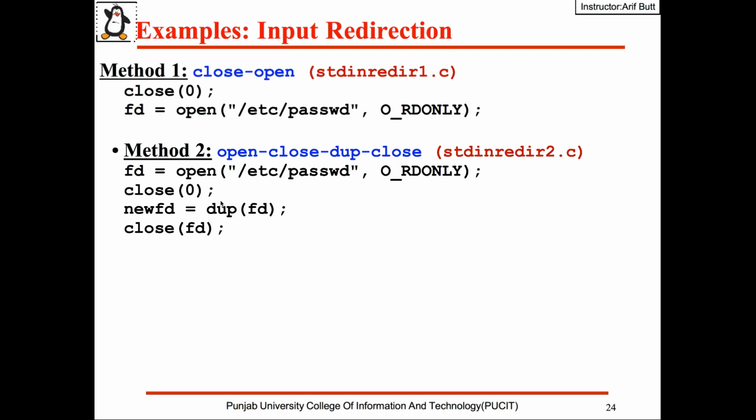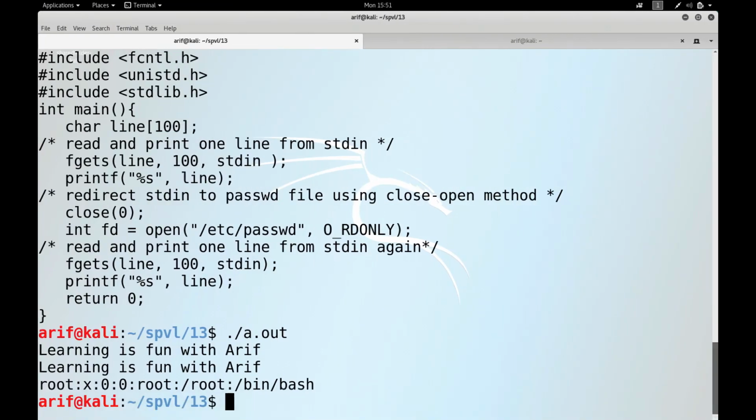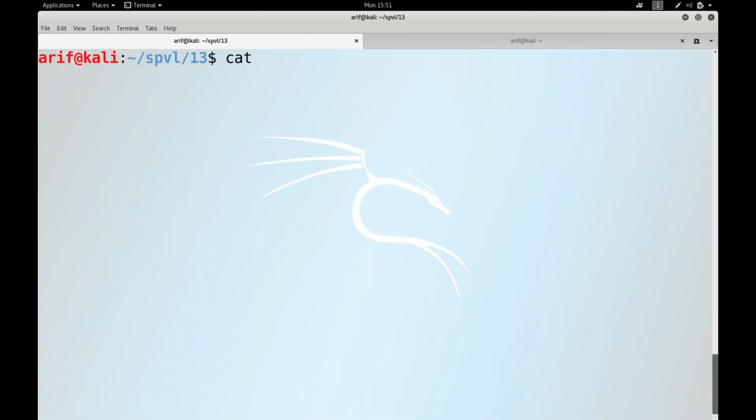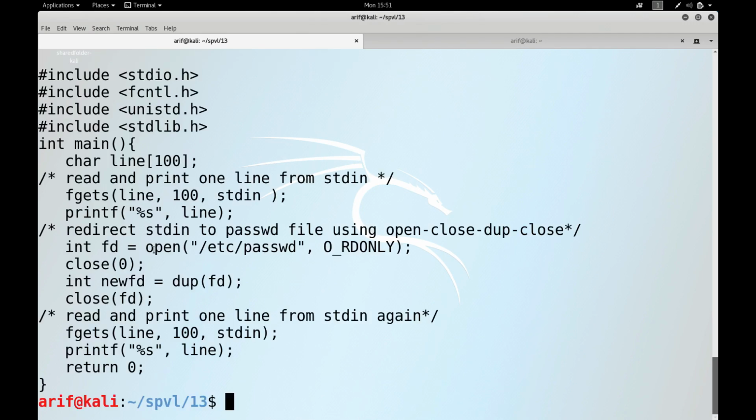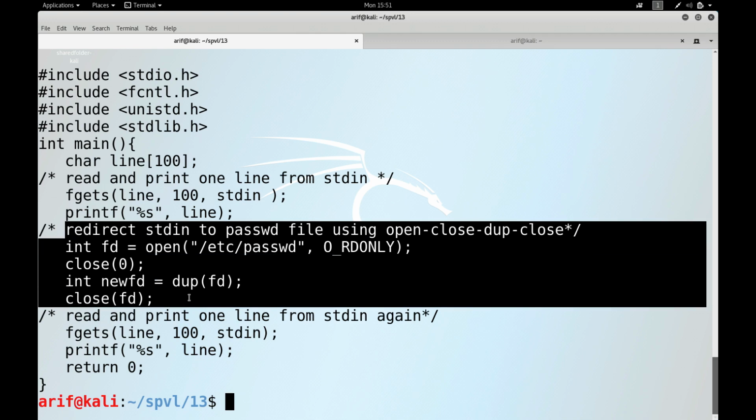So after these 4 lines of code, when the program reads from descriptor 0, the file password will be read. Let me just do get stdin redir2.c. So over here now you can see I have used the open call, then I have closed it, then I have used the dup call, and the rest of the things are same.